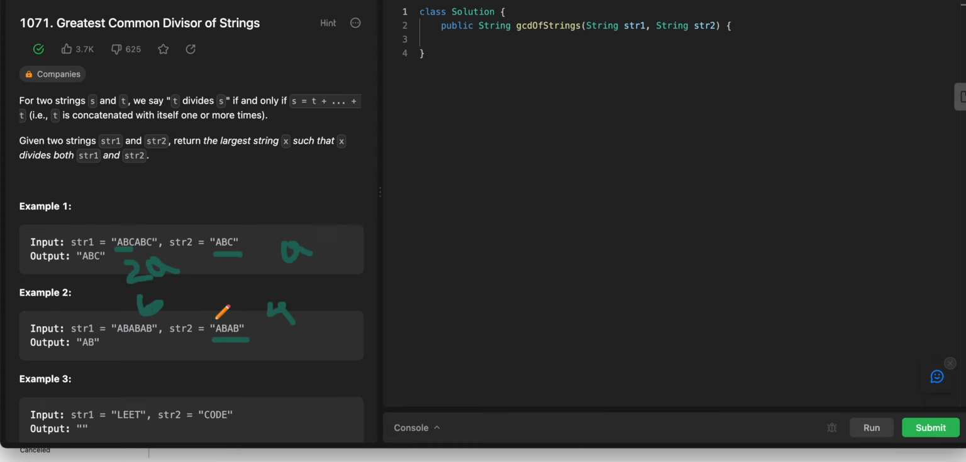Now if we consider AB to be a unit, say A, then we can represent string 2 as 2A. Similarly, we can also represent string 1 as 3A. So we represented both string 2 as 2A and string 1 as 3A. So yes, here the largest string would be A, which means AB.